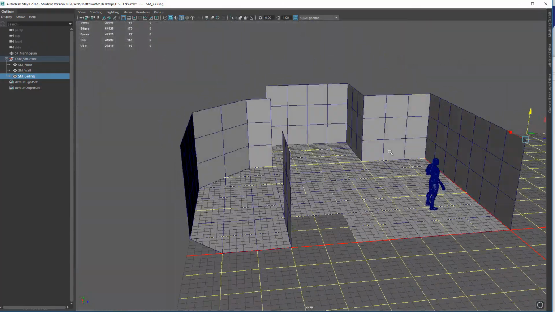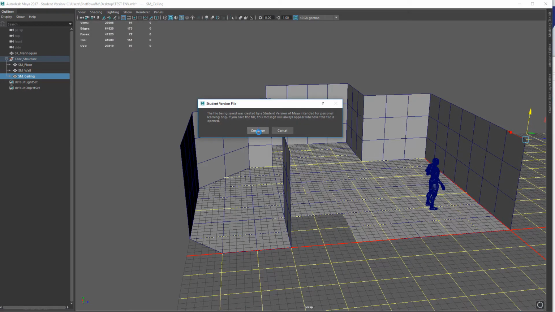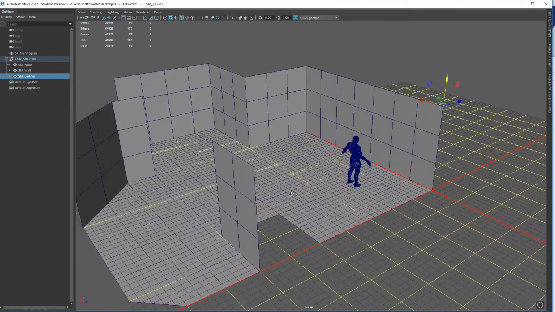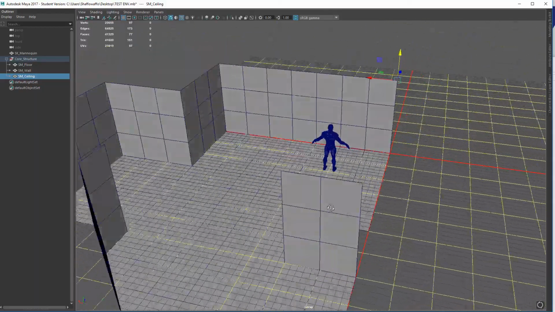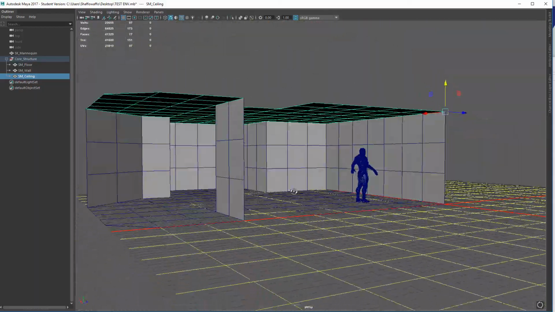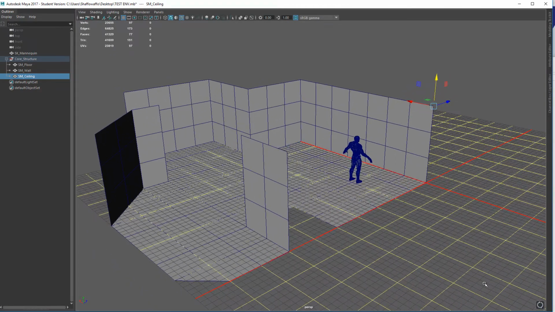So that looks good. Let's now save our file again. Control S. So what you need to do now is open up Unreal Engine 4 and use the third person project. So I'll show you how to do that now.